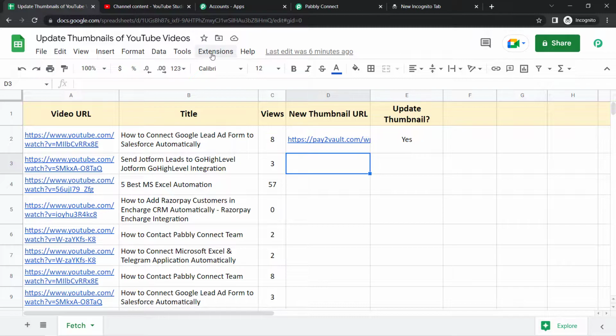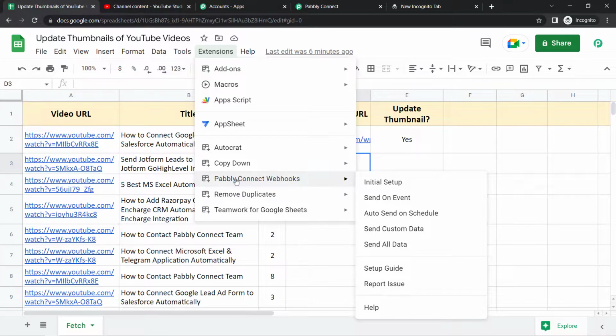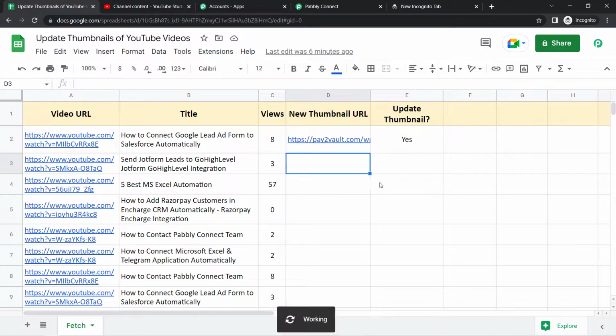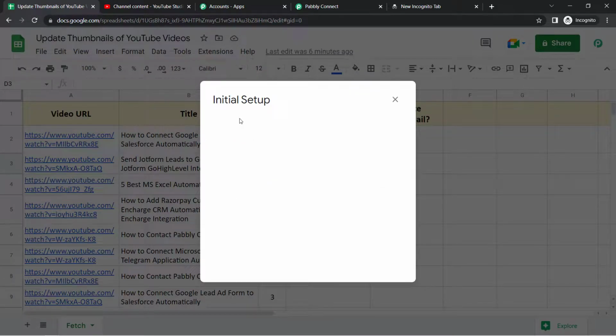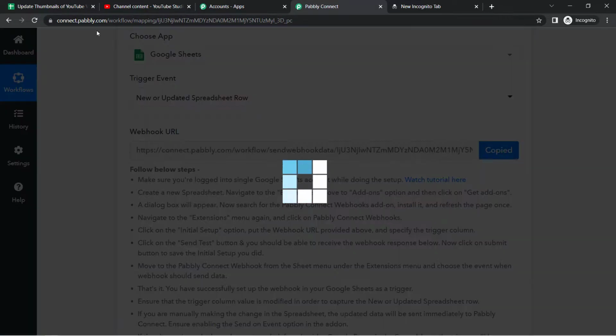Okay, now again after installing that add-on, click on this extensions and you will find your add-on here, Pabbly Connect webhooks. Click on this box, initial setup. Basically a new box will appear in front of you and it will ask you the webhook URL and the trigger column. Well, webhook URL is the same URL which we have just copied.